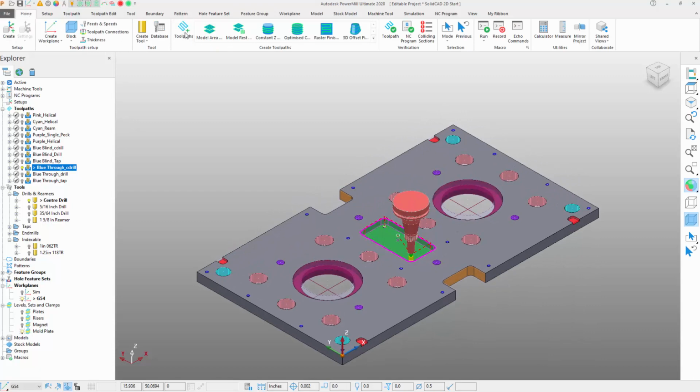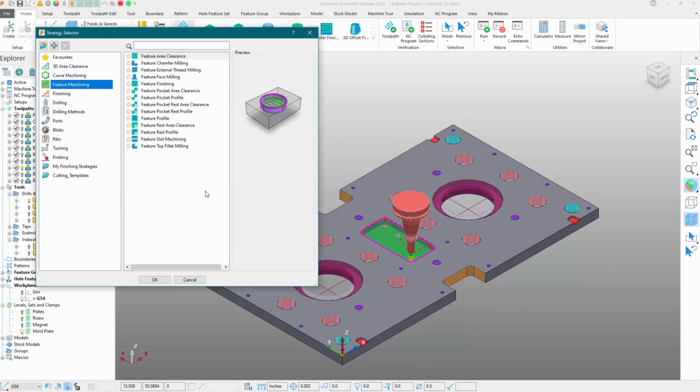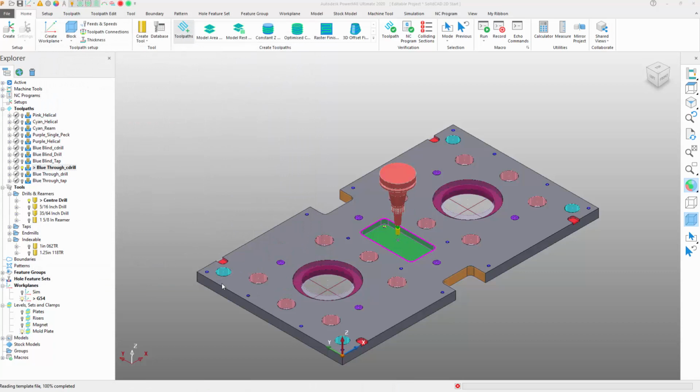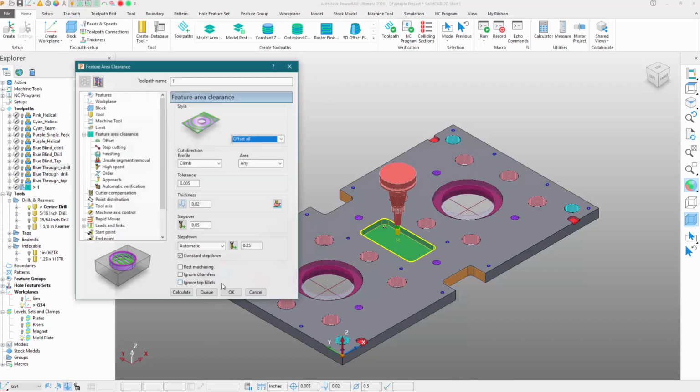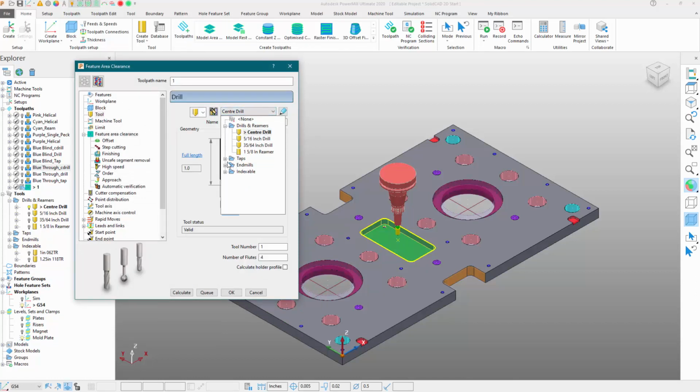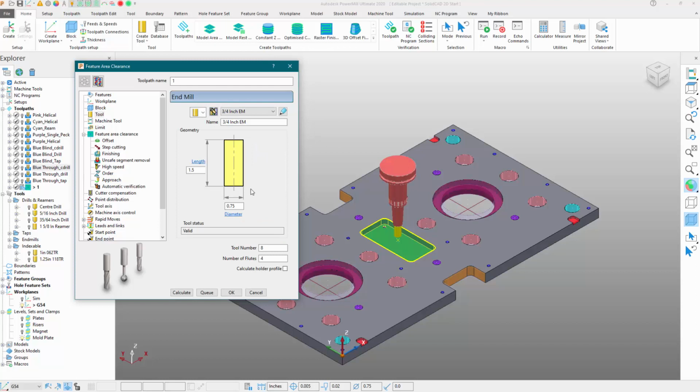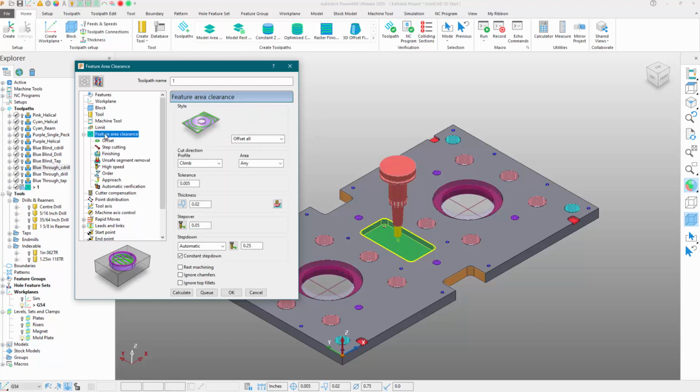Now I have access to some feature machining strategies. So I'm going to go ahead and hit the feature area clearance. Anytime we see area clearance, it's normally a roughing strategy. So I'm going to select an appropriate tool. Go back to my feature area clearance page. Now it's just a matter of me selecting which type. So for this example, I'm going to select an adaptive.